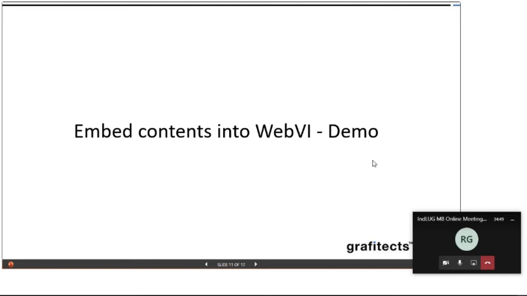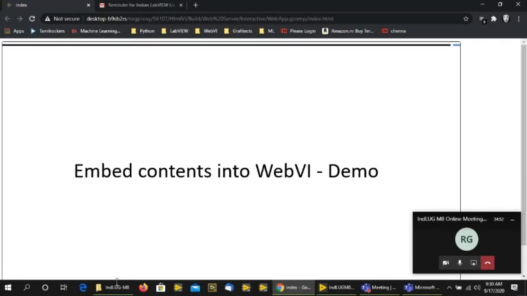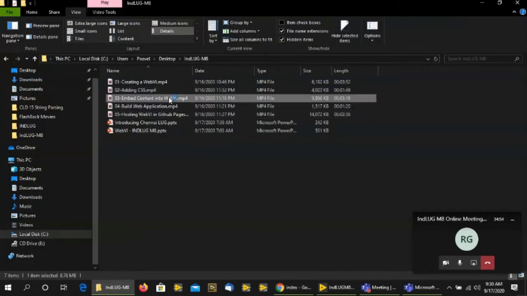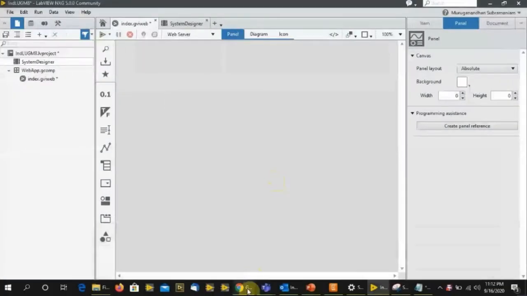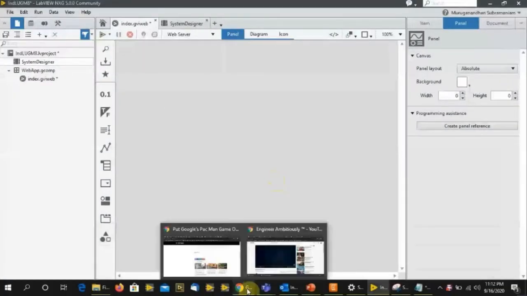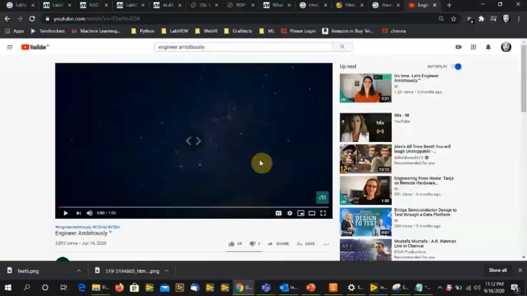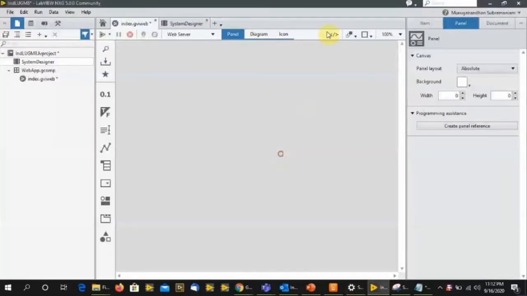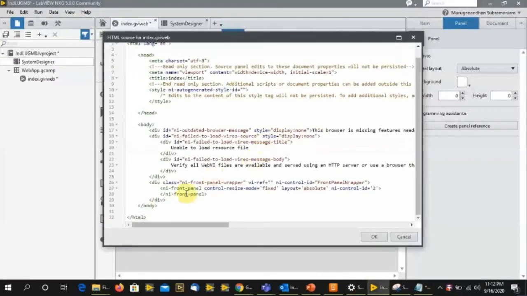I have another video for this, but I'm directly showing how to embed this content. I just want to add this YouTube video into my web UI. I have just copied the embed code directly from YouTube. I'm going to add one more tab here and enter that code.